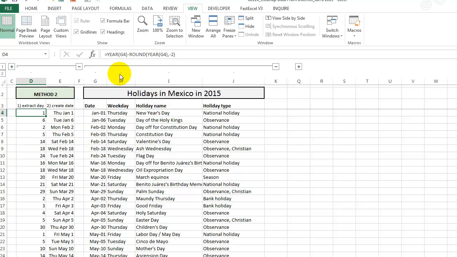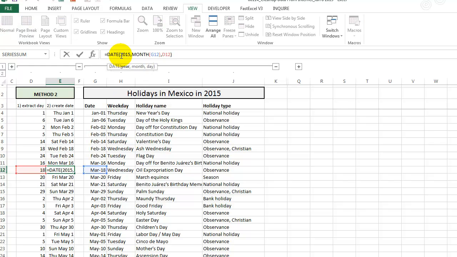Now, method 2. Take the year of G4, okay, so that's going to give us the 2001, subtract, and then we just round it down and do a minus 2000, so it's going to pull it down to 2000. Let's take a different one that's a little bit better to see. Here we have the year 2018. We just want to get the 18. So we take this part, highlight it, press the F9 key, 2018, subtract 2000. That gives us the 18, which is really our day, so we extract the day. Then we go over here, and kind of similar, we use the date function, year, month, day, and we're done.